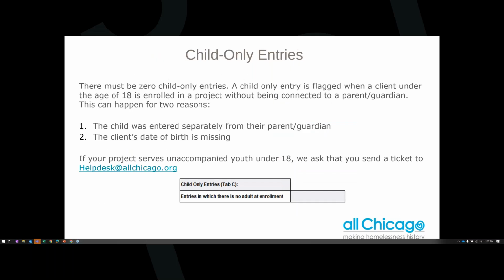Okay, so the next piece of data quality is going to be child-only entries. There must be 0 child-only entries in your project. A child-only entry is flagged when a client under the age of 18 is enrolled in the project without being connected to a parent or guardian.